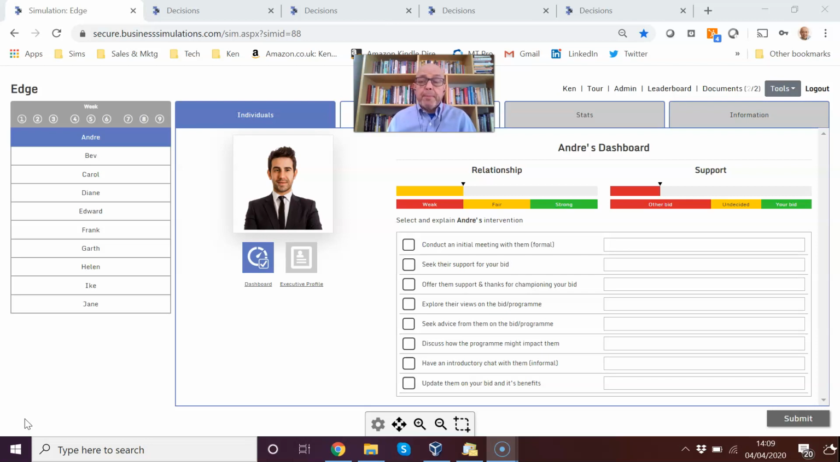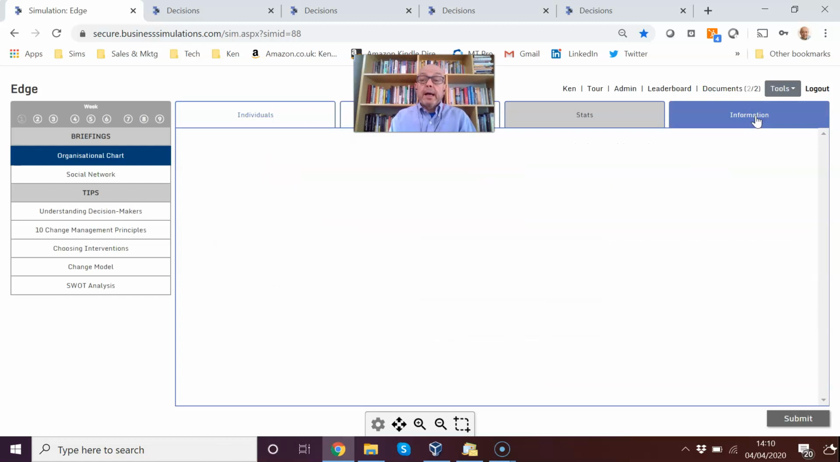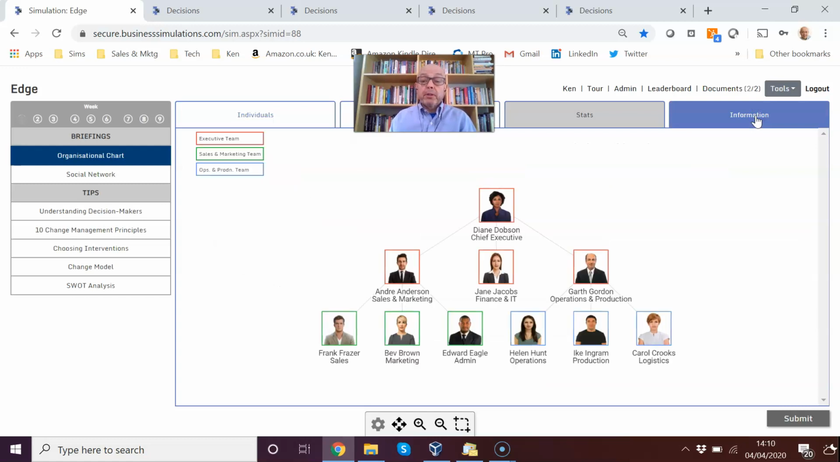And this is the main screen. So the first screen, if we turn to the side, has some information about the company you're bidding for. The 10 key decision makers, for example.